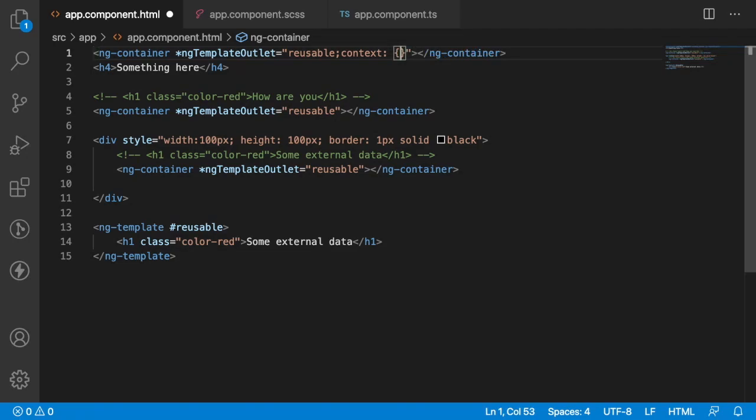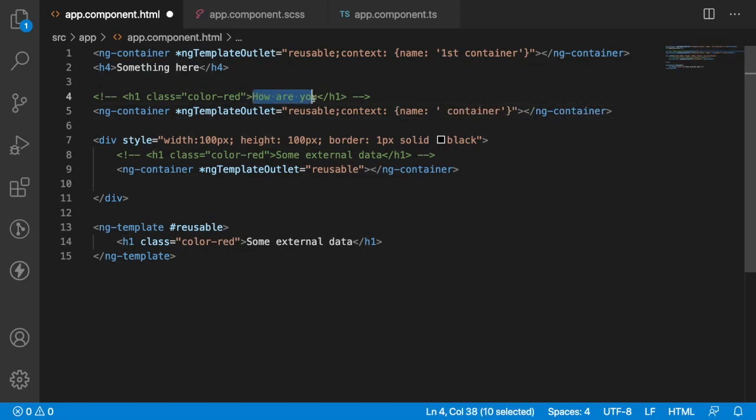Let me give an object like name colon. What is the name I want to pass here? First container. And let me copy the same context and paste inside this, semicolon, and paste here. What is this? Second container, or you can use how are you. Let me copy this how are you and paste inside this.